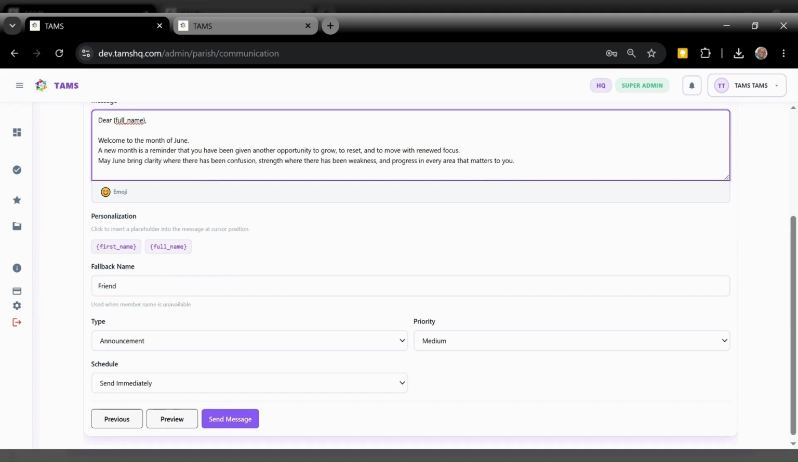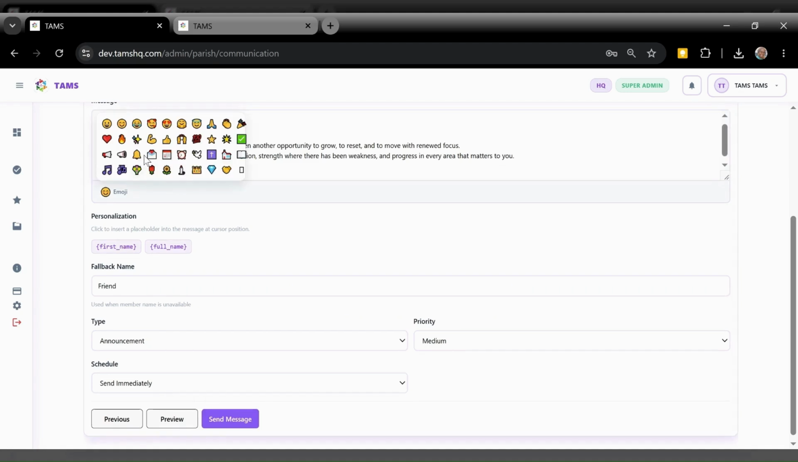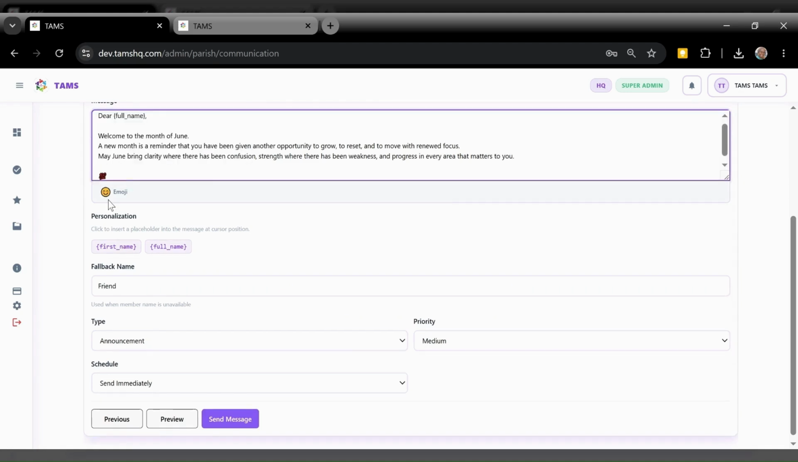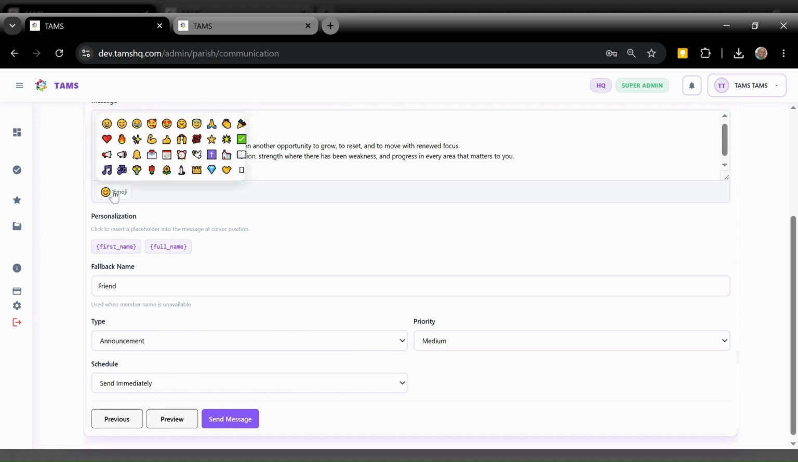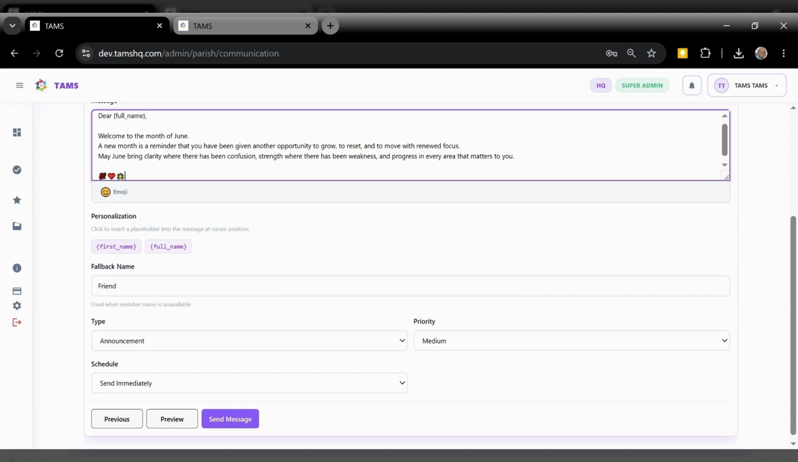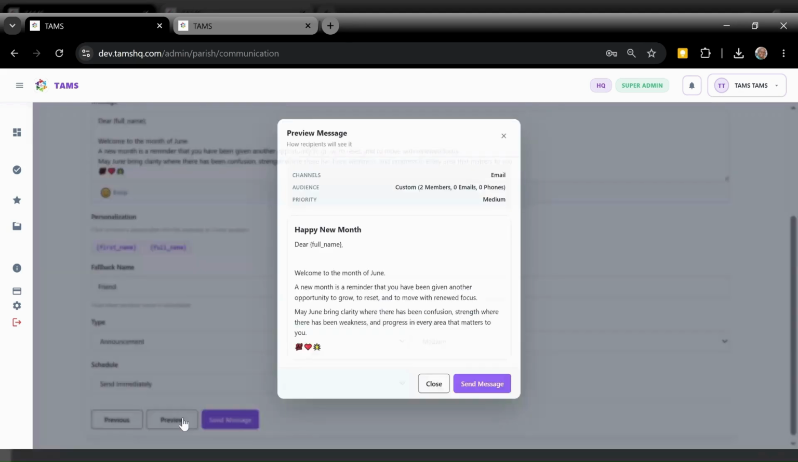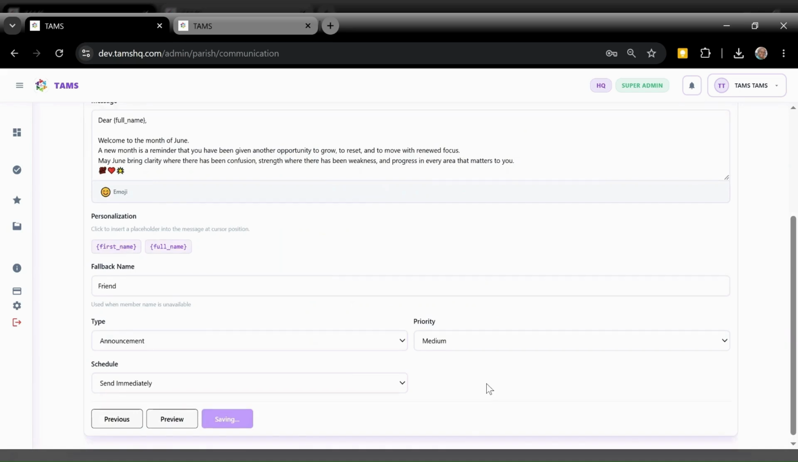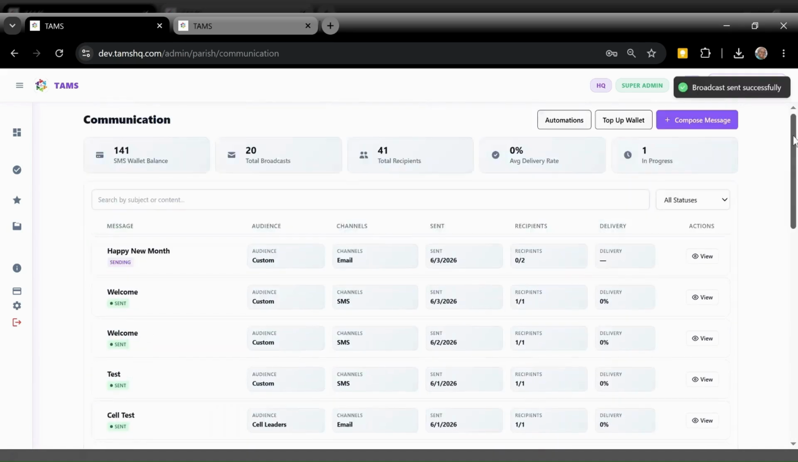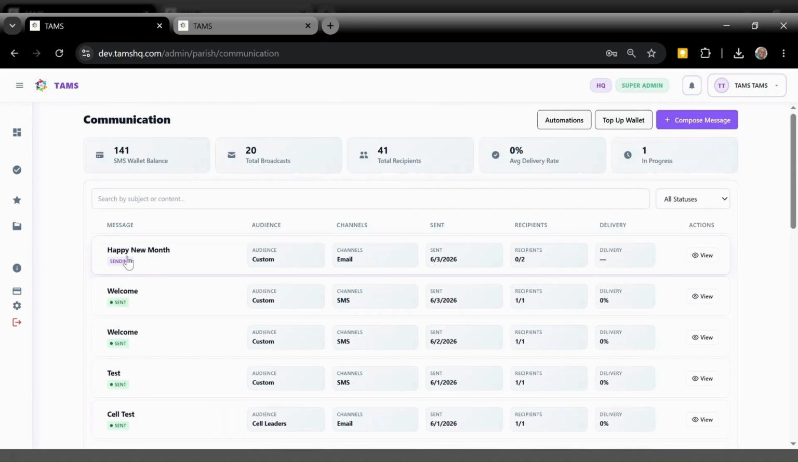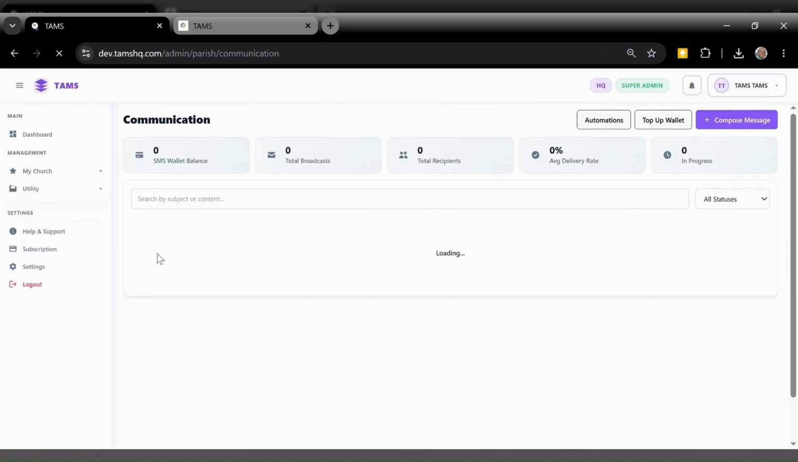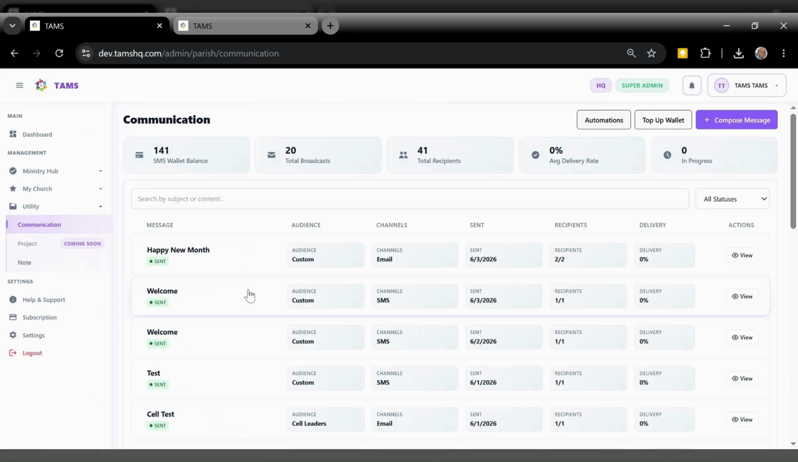So you can also add emojis. So I want us to add some emojis. So we can put 100%, hearts, and let's say some explosions, right? It's the new month. Okay. Preview. You can preview and send just so you can see how your message looks. And you send the message. That is it. Happy New Month is sending. You can refresh. Once you refresh, you can see the message.